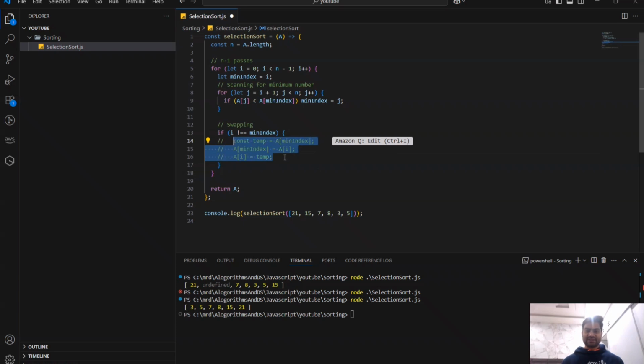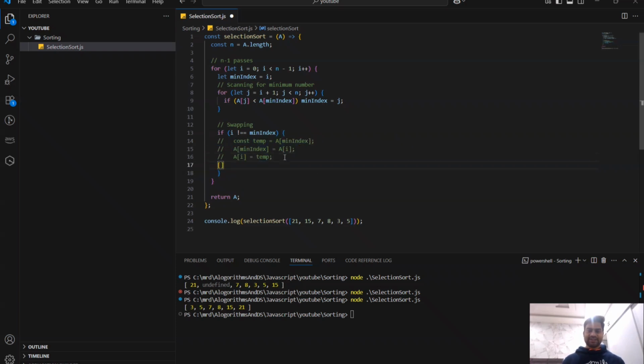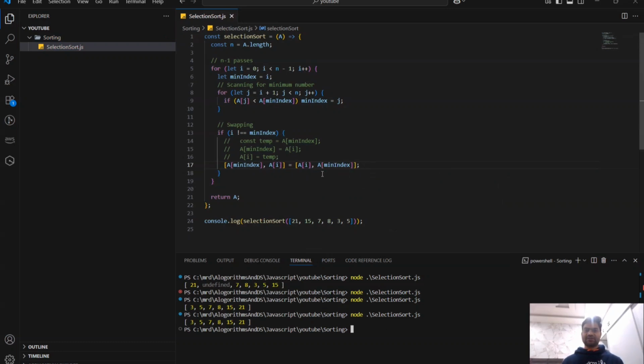Instead of taking a temp variable like this, I will show that as well. So what I will do, I will take an array, then I will exchange and swap the numbers. I will take A of min index and A of i, then I will simply assign that with the swapped values. So this also works perfectly fine here. This is a different way of swapping the numbers in JavaScript. So we use destructuring, and we will swap the numbers in this particular way.